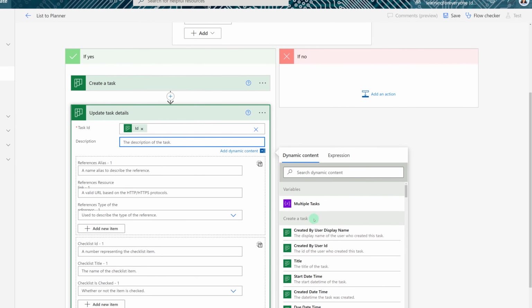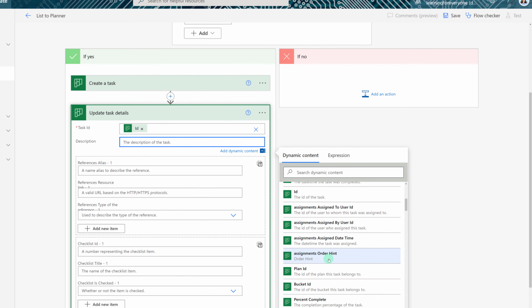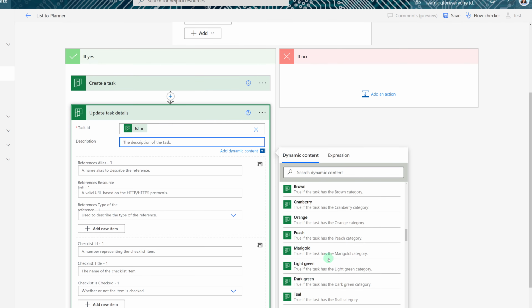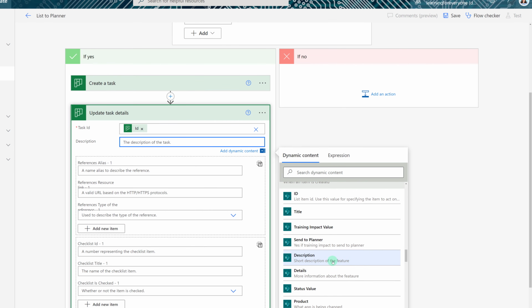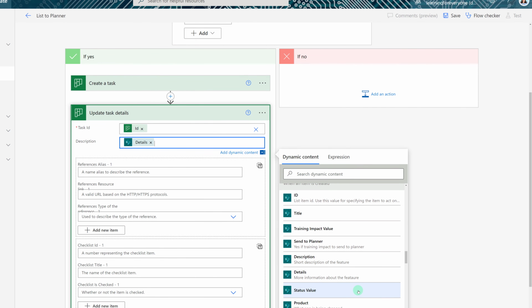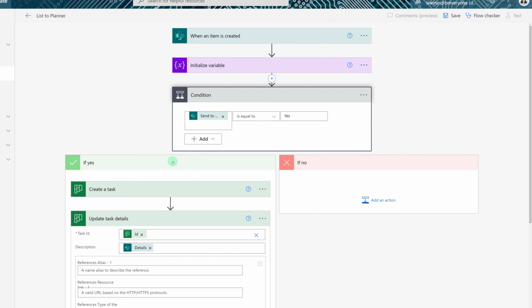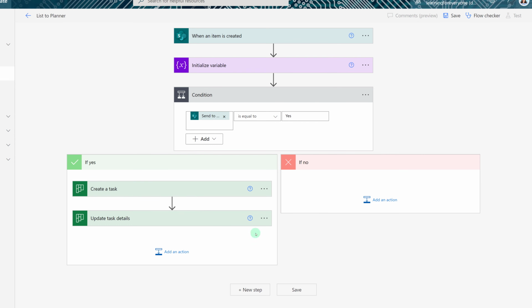Now I'm going to update the description using dynamic content, and essentially what I'm doing is telling the flow to update the note section of the task card. And what I want to add is the details. And now I'm done building the if yes side of the flow. On the if no side, I don't want anything to happen, so I can leave it blank.